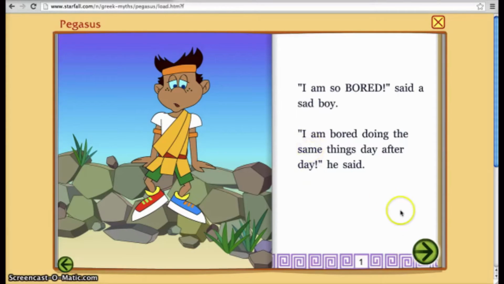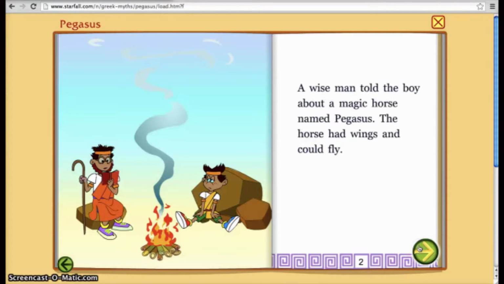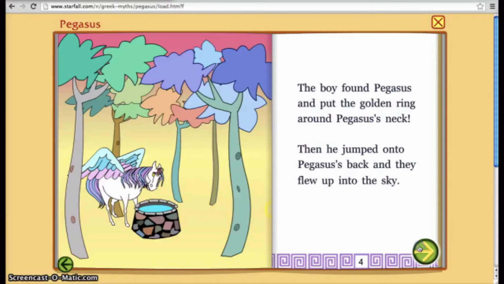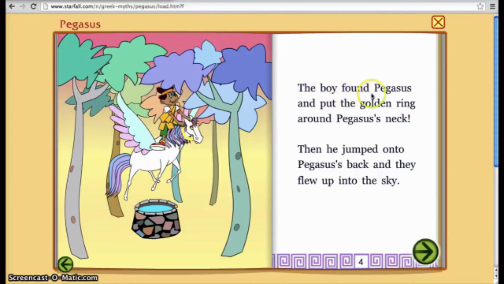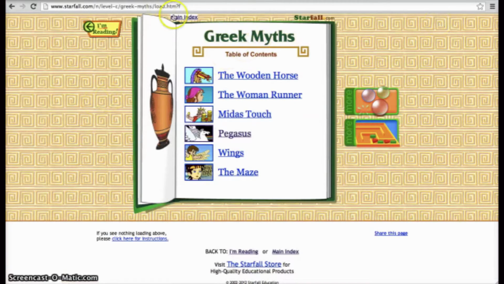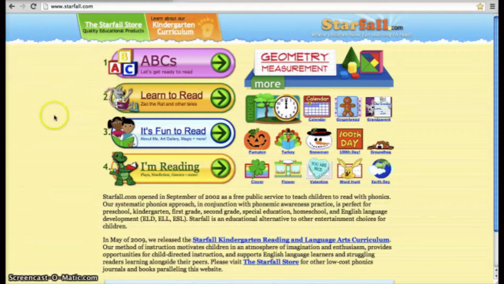And it has a whole story about the horse named Pegasus, and you can read them the story and ask them questions along the way, and it's all fun. You can click on the pictures and they move, and you can have them highlight certain words and read certain words. So it's really fun and interactive for each of the students, and they can all have fun while they do it. So that is a very brief overview of Starfall.